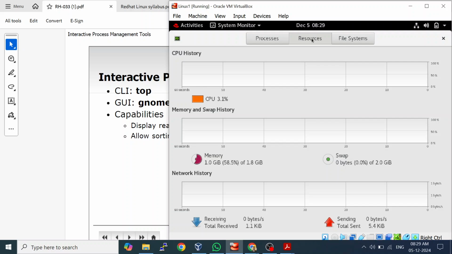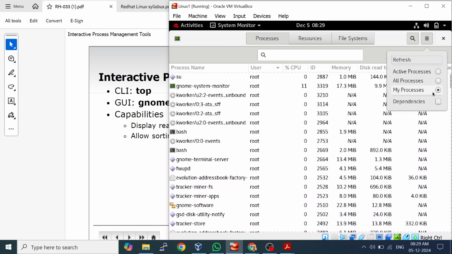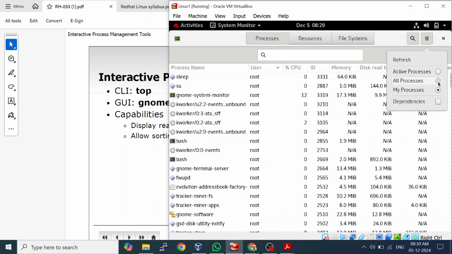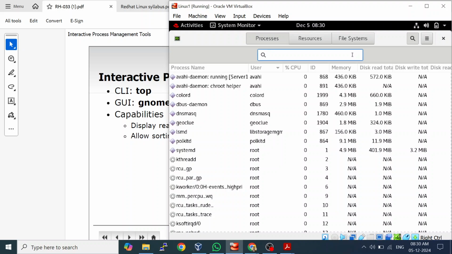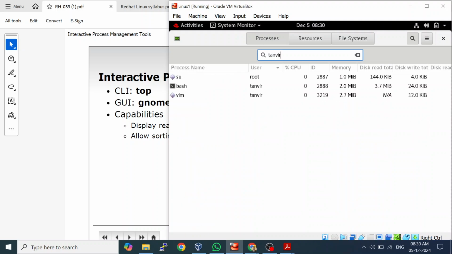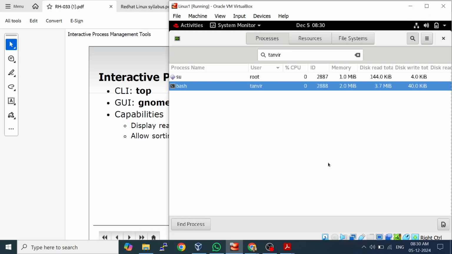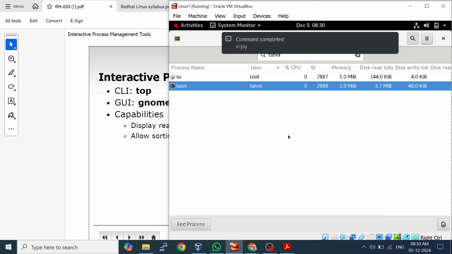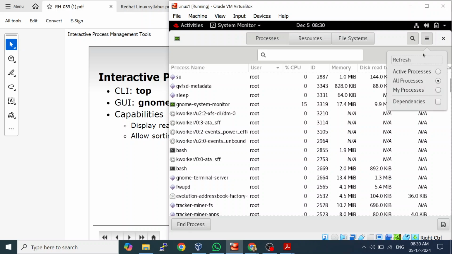Now here is the resource. Active processes, all processes. So it is showing my processes. When you go into all processes and then search Tanveer, you will get the processes executed by Tanveer. If you want to kill, just select End Process. So for this list, you have to go here and change. By default, it will be set to my processes.